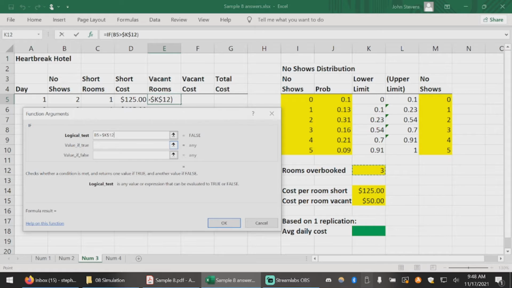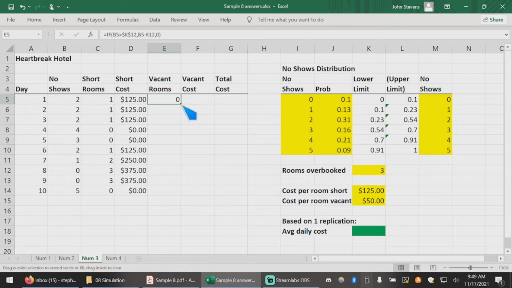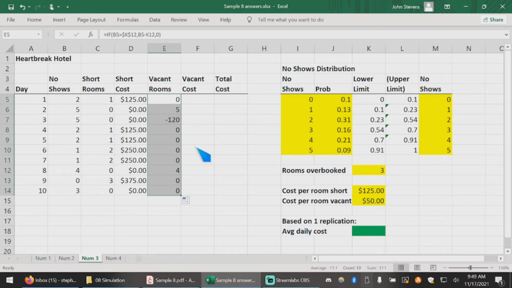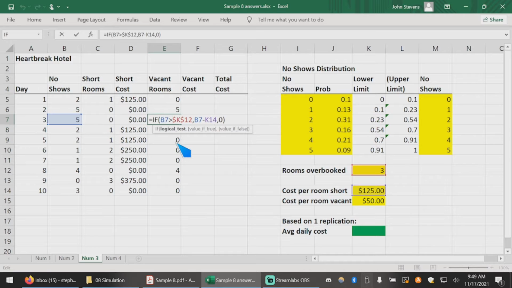If it is, that means I have vacant rooms. And I should take the no-show number and subtract from that the 3. If the no-shows weren't that many, then I have 0 vacant rooms. Now, we'll copy that down a little bit to see some variety. Ooh, I see I get weird numbers, right? Let's see what happened.